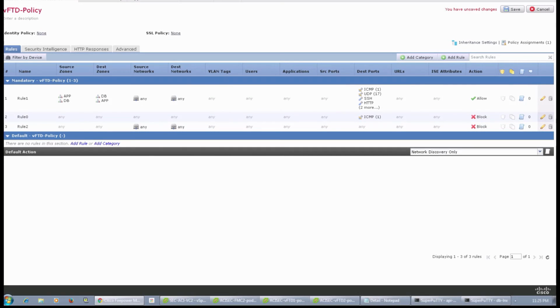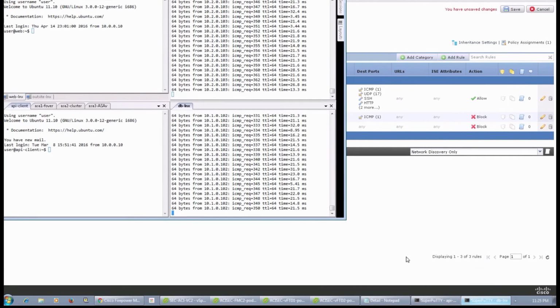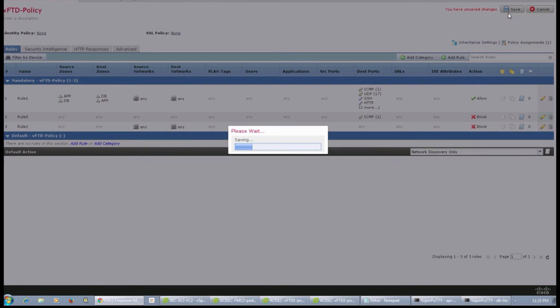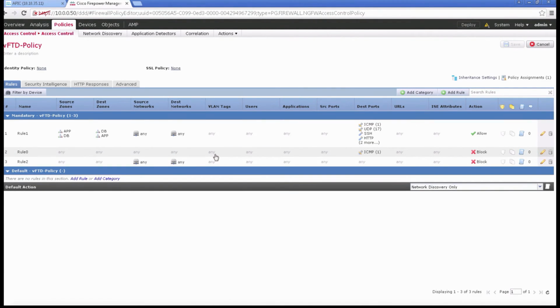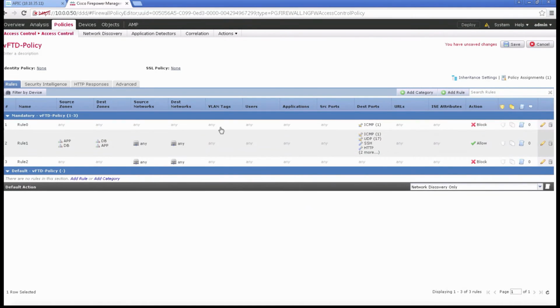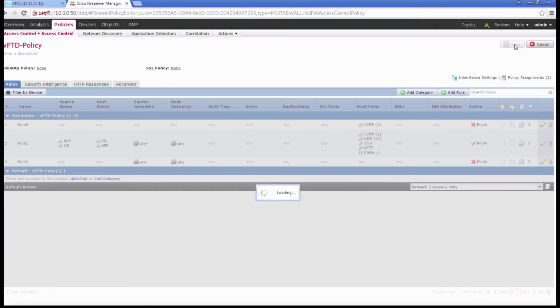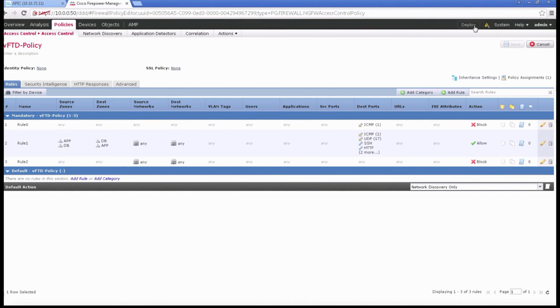Okay, so if I go back to PuTTY here, I can see that ping is still happening in both directions. So I'm going to push this rule. I'll first click on save. And once this configuration is saved, oh, I need to move this rule up as well. So it is accidentally added at the bottom. So I'll just move it up. I'll make it at line 1. Save it again. And then I'll go ahead and deploy this rule.